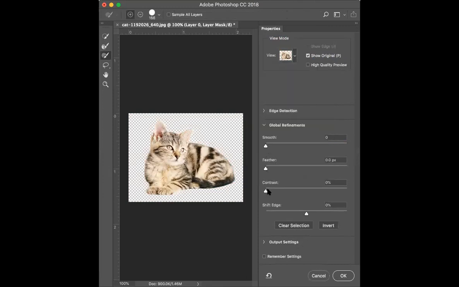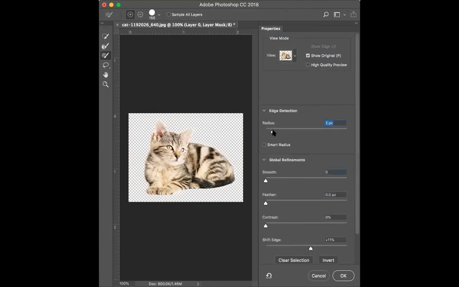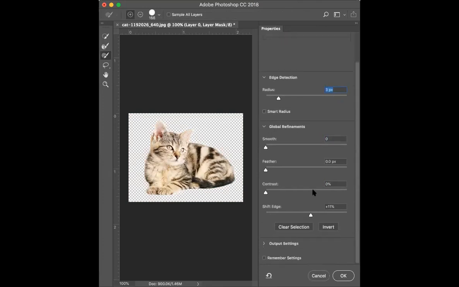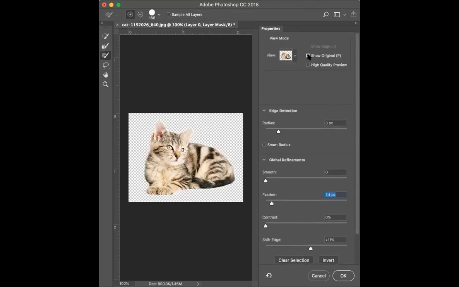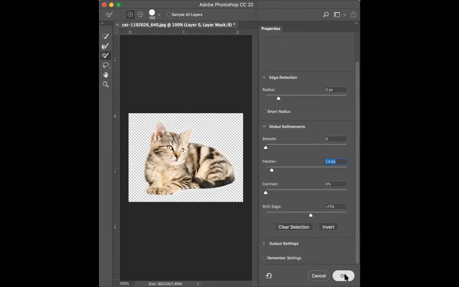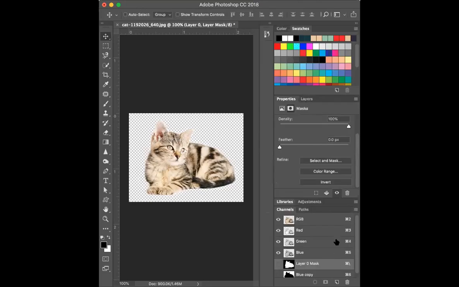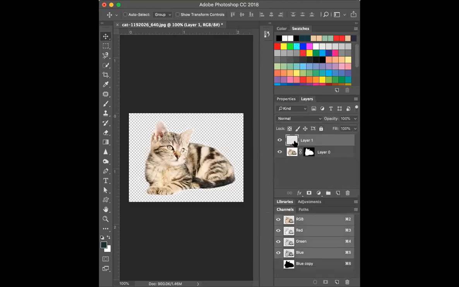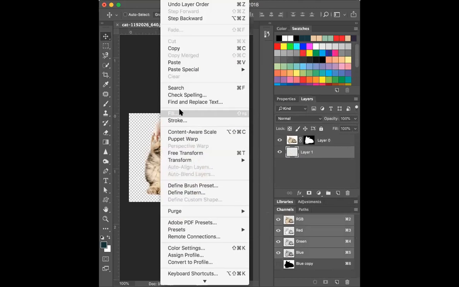So again, you can play around with certain things in here that we talked about before. Edge detection, turn that up a little bit. Feathering. And then when you want to see it, click on the preview and click OK. When you're ready to see what this looks like, you can add a layer below this and just fill it with black.